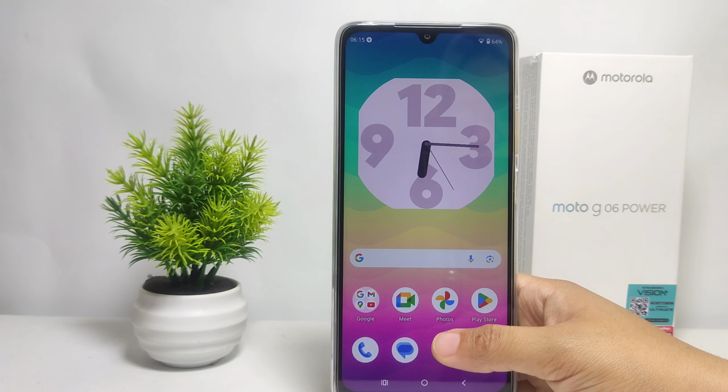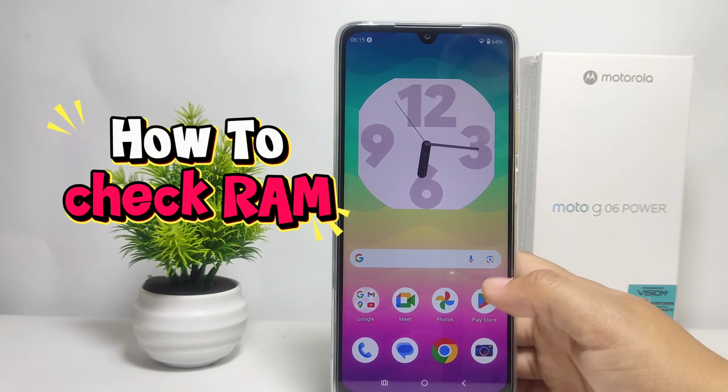Today in this video I'm going to show you a tutorial on how to check the RAM on the Motorola G06 Power.